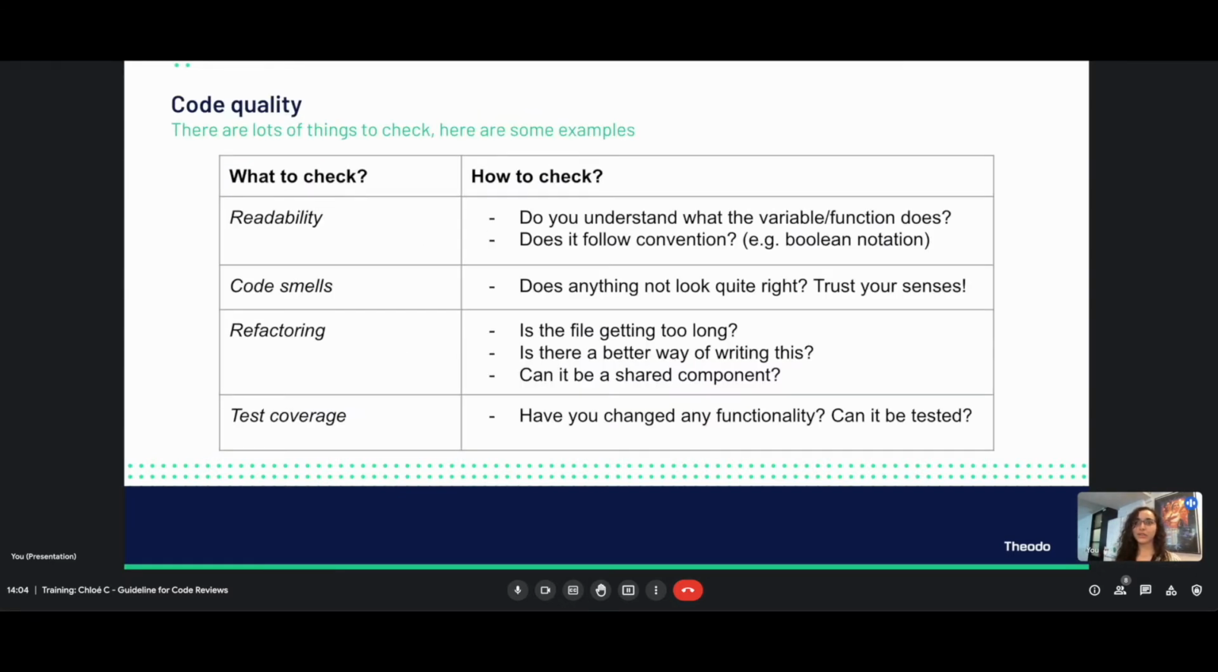So we'll focus on the 3 pillars I mentioned, and we'll start off with code quality. Again, there are lots of different things to check, but these are the things that I've seen most often and that will improve the quality of your code in general. The first one is readability. Readability is very important because it tends to be what people leave out quite easily.